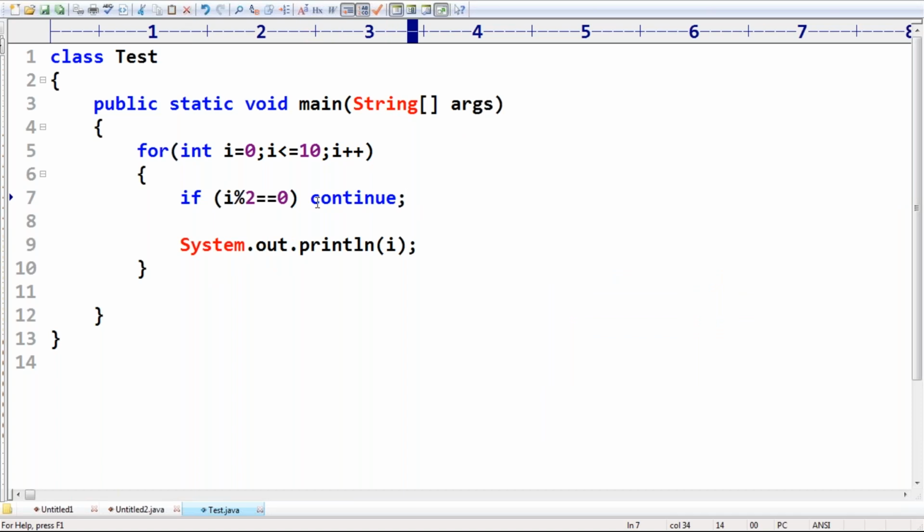Continue means skip the current iteration and go for the next iteration. Can you please tell what output we are going to get now? Please respond. What is the output we are going to get by default? If I take it like this, continue. Only good. What output are we going to get? Respond, each and every person.